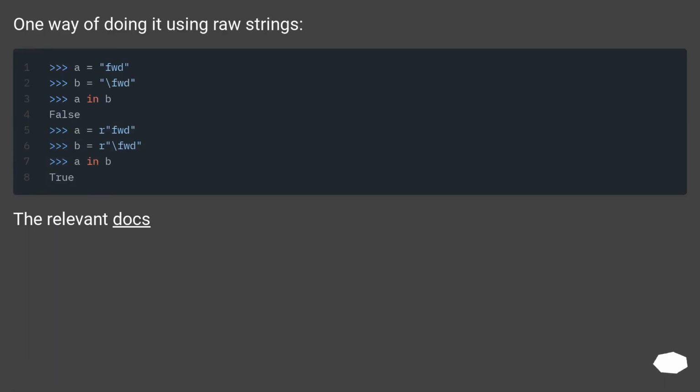One way of doing it is using raw strings. The relevant docs.